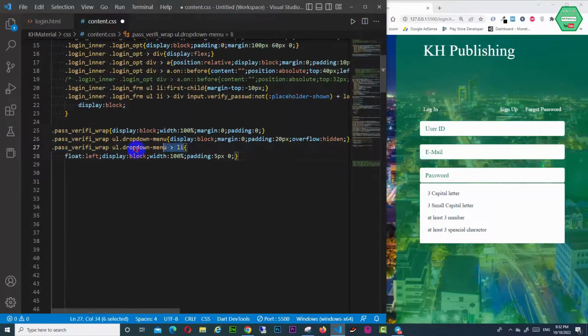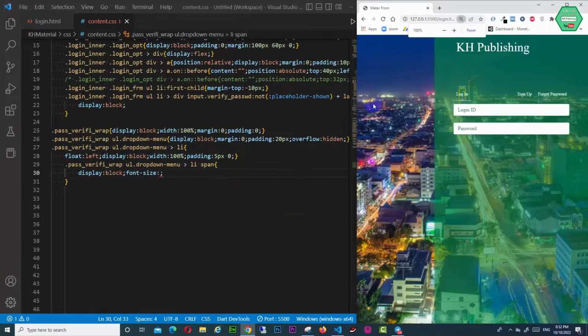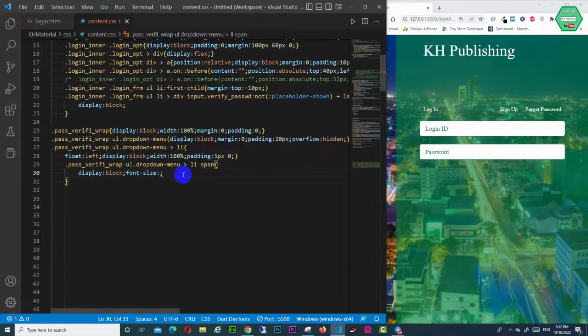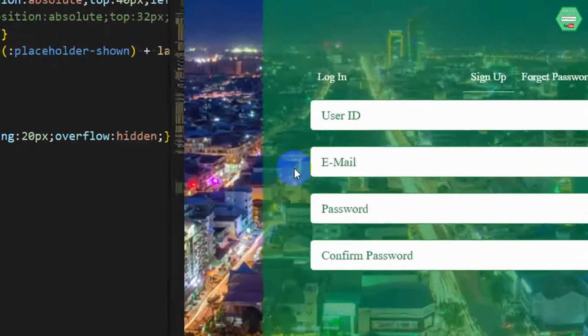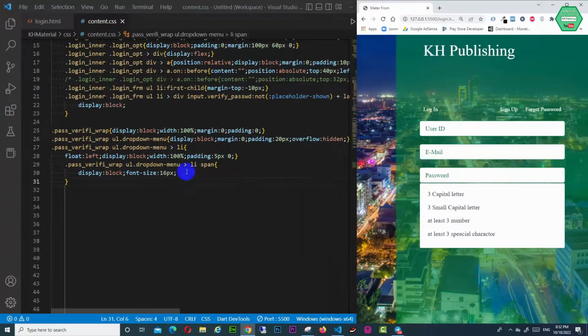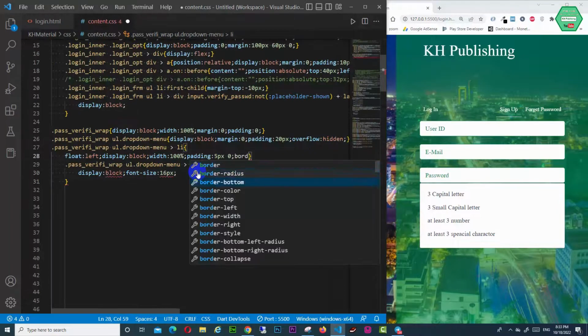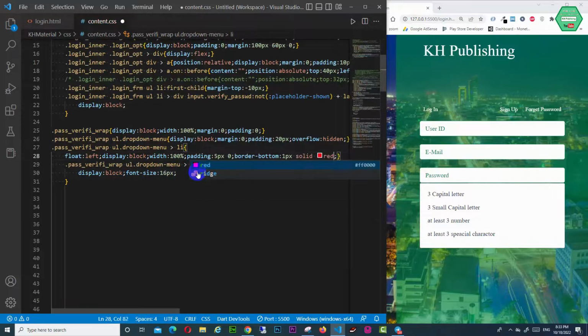Okay, and one more, I have the span. Here I would like to display block, font size 16 pixels. Here I zoom 100%. Okay, so I zoom out, so I use font size 16 pixels. I just refresh. Okay, so I test the background. I want to test the border bottom 1 pixel.